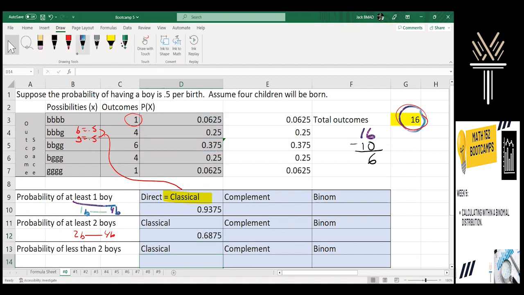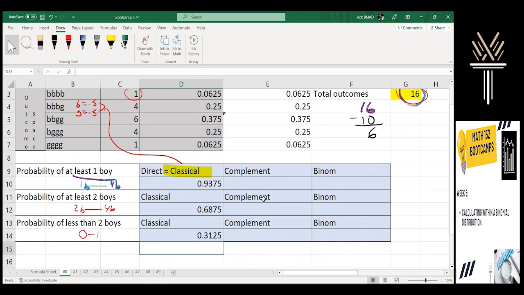Less than 2 boys. Well, what's less than 2? Well, 0 is definitely less than 2, and 1. Obviously, I can't do 2 because 2 is not less than 2. Now sum 0 boys and 1 boy. There's our probabilities doing it directly.